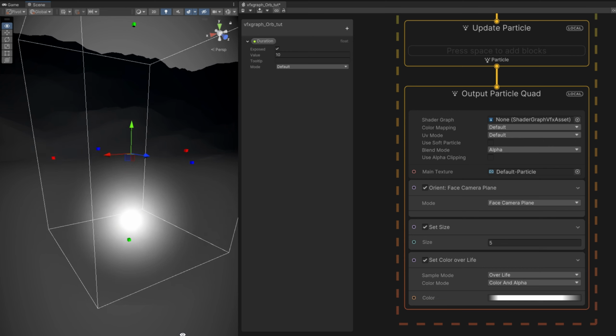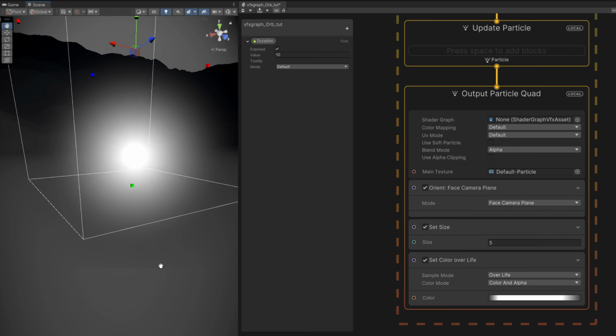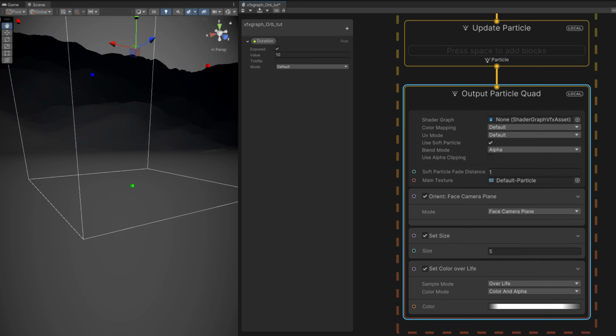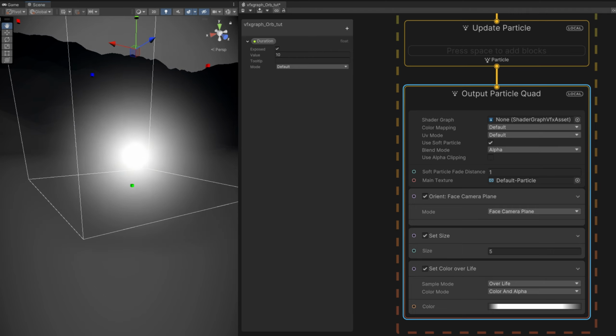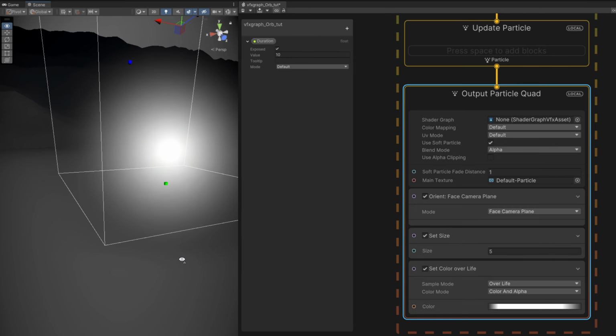As you can see, it has a hard edge if it touches any geometry. It's easy to fix in VFX Graph. We only need to turn on use soft particles on this output, and that's it. It will become soft every time it touches any geometry.